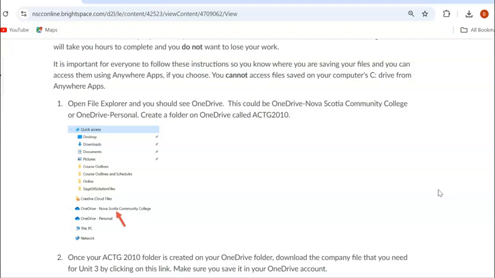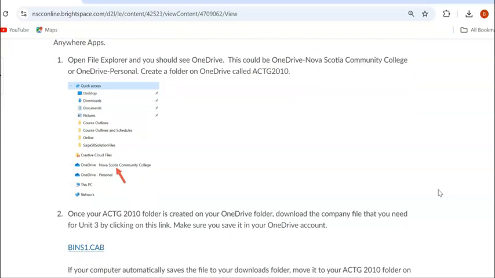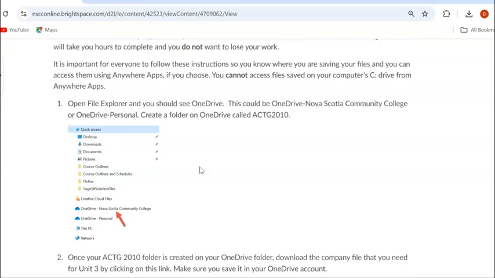So if you're working on an NSCC laptop, or if you're working on your own personal laptop or computer, you should have a OneDrive. If it's through NSCC, you're going to have OneDrive, Nova Scotia Community College. If it's your own personal laptop, you will most likely have a OneDrive personal. That's where I'm going to recommend that you save all of your files, on the OneDrive.